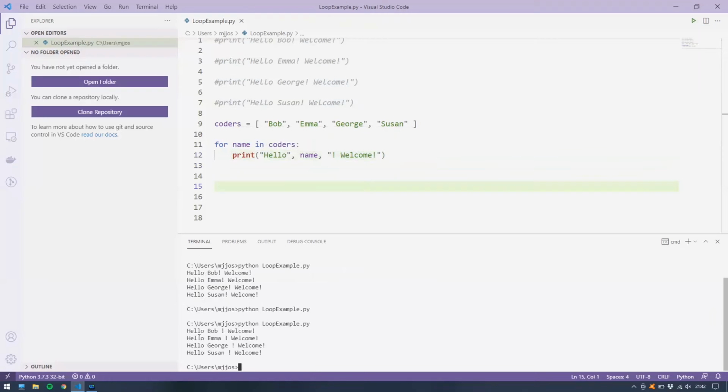There we go. And it's almost exactly the same as what we said before. We've got hello Bob, hello Emma, hello George, hello Susan, and welcome to all of them. The only difference between what we had before and what we had down here is we now have an extra space between the end of the person's name and the exclamation mark. And that's because, as we showed in one of the previous videos, when we use the print function to print many items of data, when we use the commas, it puts a space between each piece of data. So it's putting a space between the person's name and the exclamation mark here.